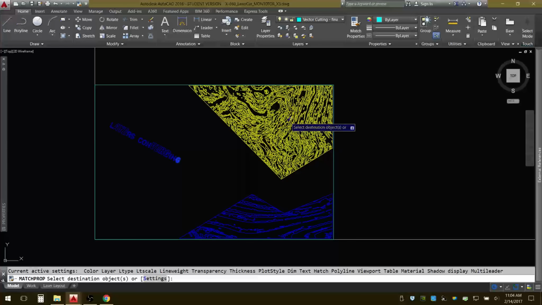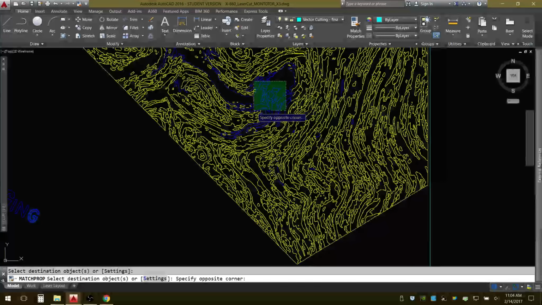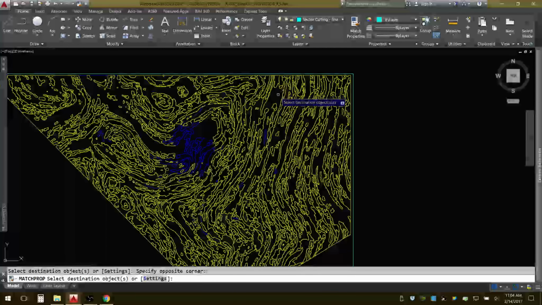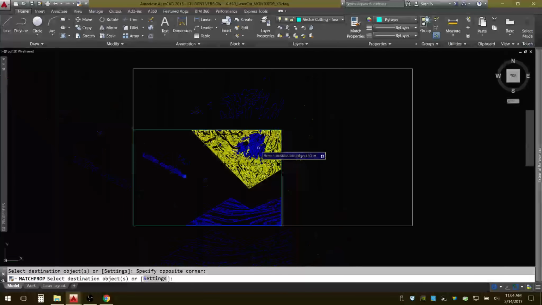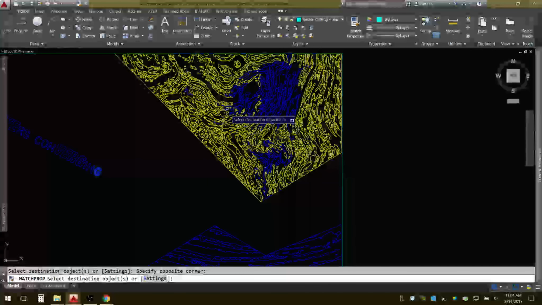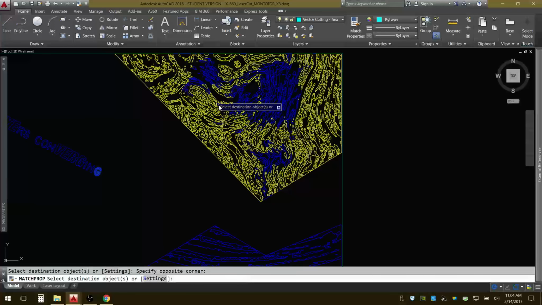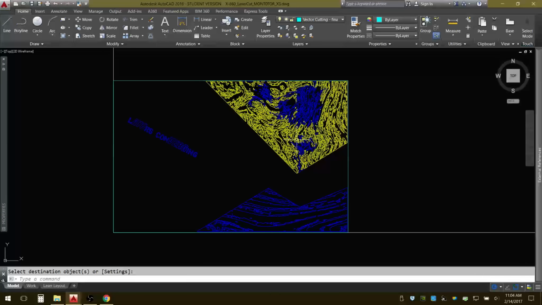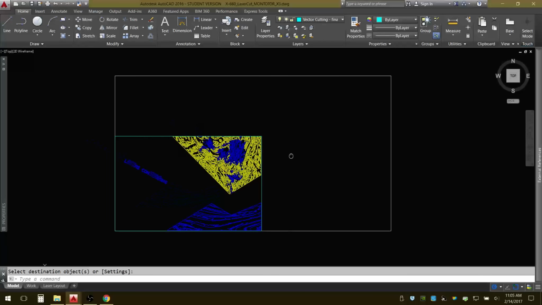Now it's asking me what I want to change, and so I can pick certain parts of these to be on the deeper cut, and that's the layer that we're working on, or I could just select whole regions here with my different windows. And so I can say, okay, some of this is going to be deep cut, some of this is going to be light cut. And so just using match properties, I was able to select a source object and then select other objects that are going to share those properties. So you can play around with those.